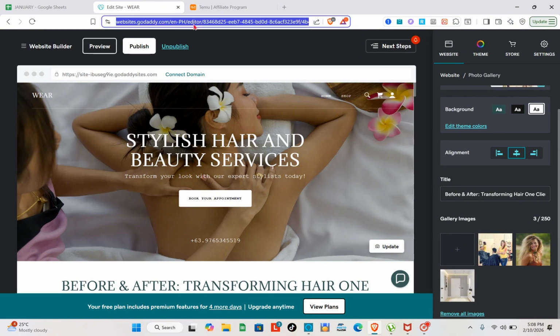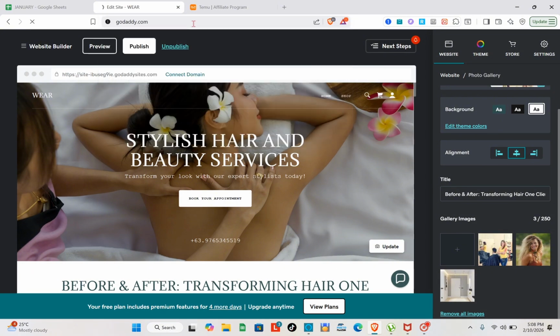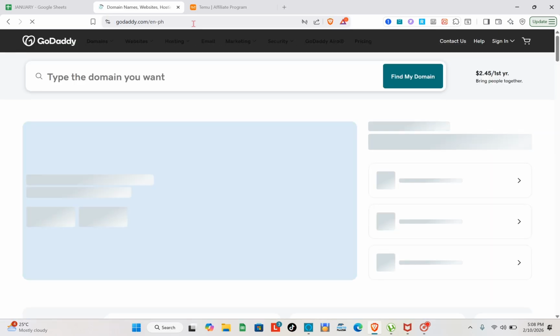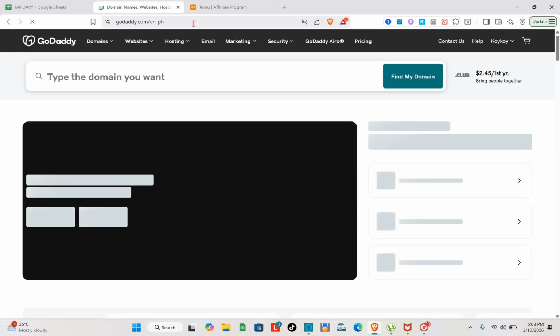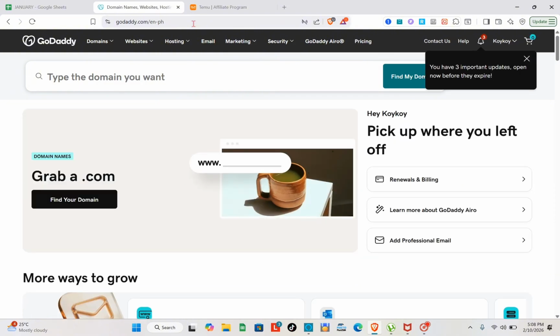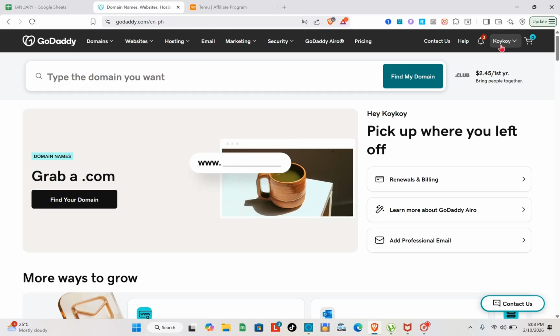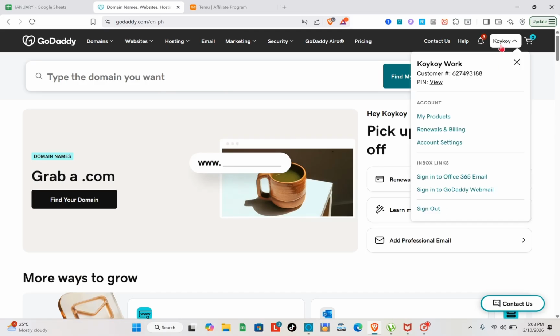First, open any of your web browsers and search for godaddy.com. Log into your account, and if you don't have an account yet, you just have to sign up for one. Then tap on your profile at the top right of your screen. After that, tap on the My Products option.